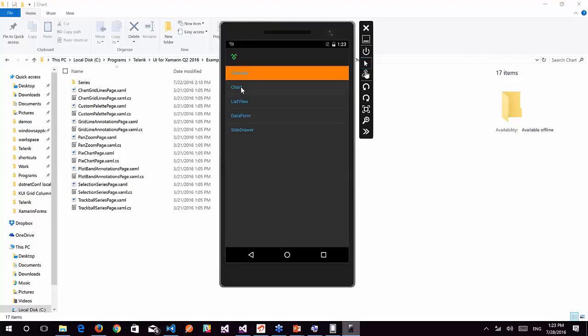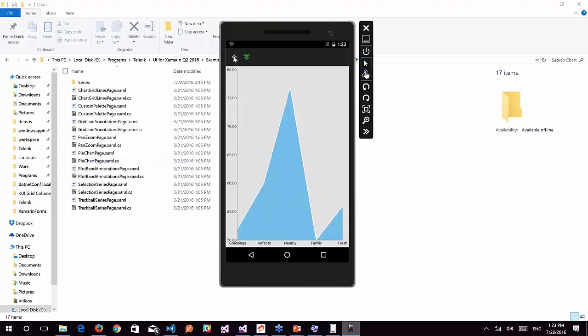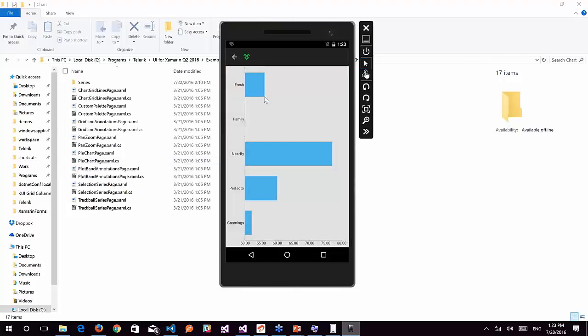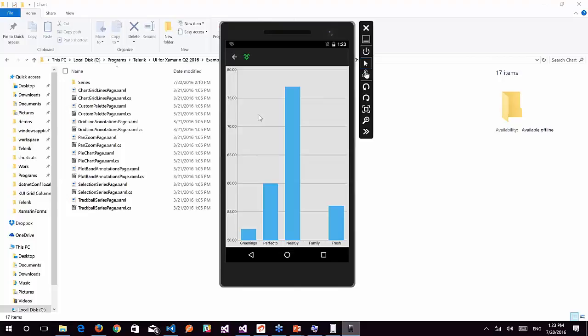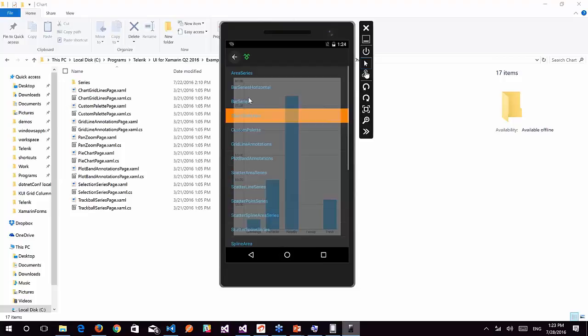Let's go back to charting. This is where I wanted to show. So we have the area series. There we go. So this is the area series. Here's bar horizontal and bar series. And then if I were to be on a Mac, I could have run it on a Mac iOS emulator or simulator that they have, and you would see the same chart coming up there.